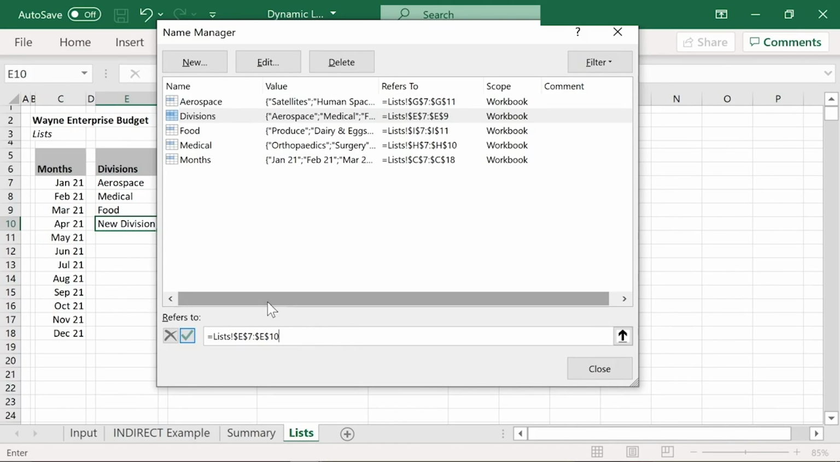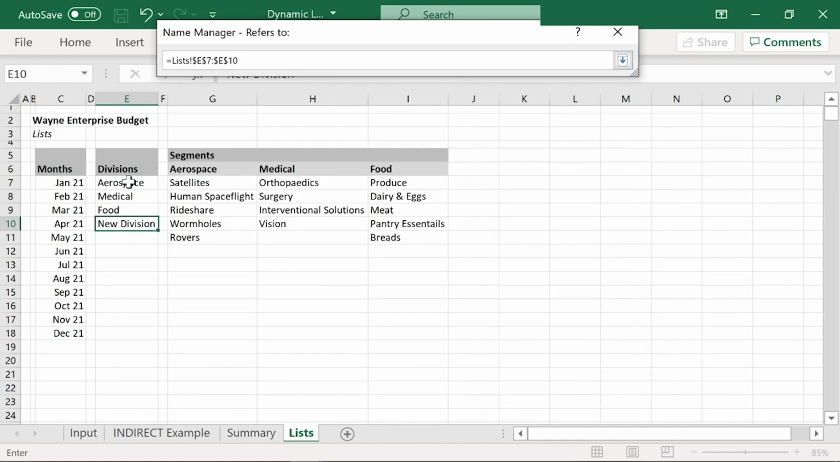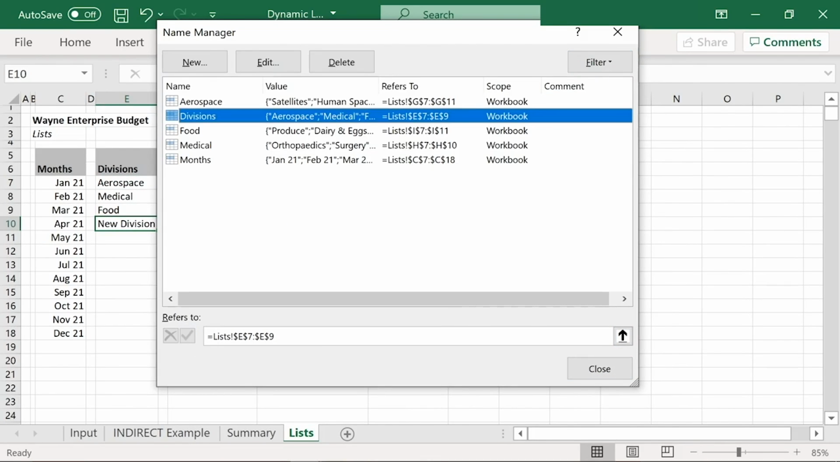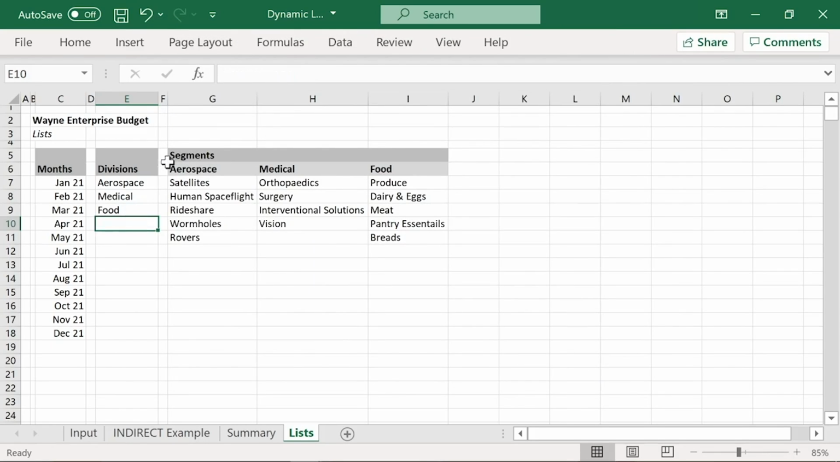Once you update the list here, all of the cells using the data validation referring to the division's name, all of those cells will automatically be updated. So rather than having to select all of those cells, all I need to do is update the named range, and you can rest assured that the change will carry through to all those cells. Now I'm going to change this named range back to those original 3 divisions because that was just a quick example. And I'll get rid of that new division there.